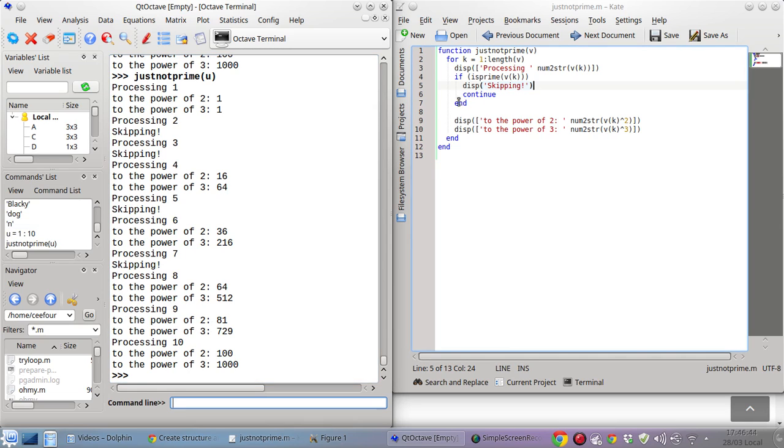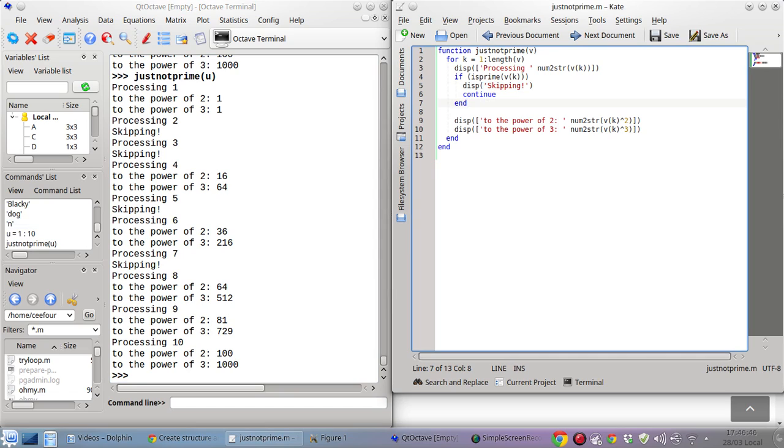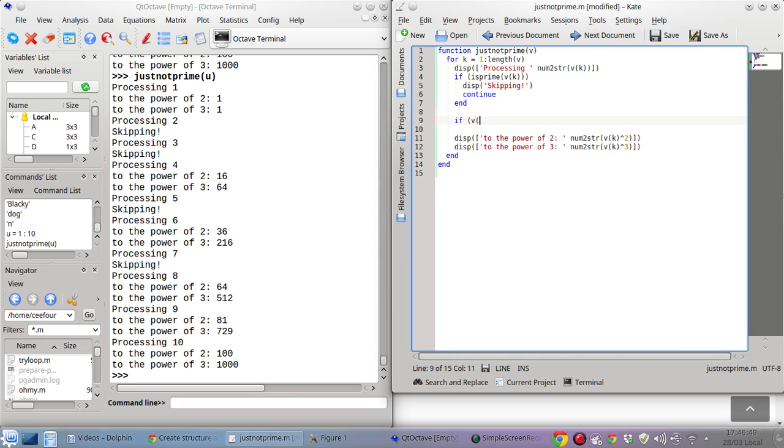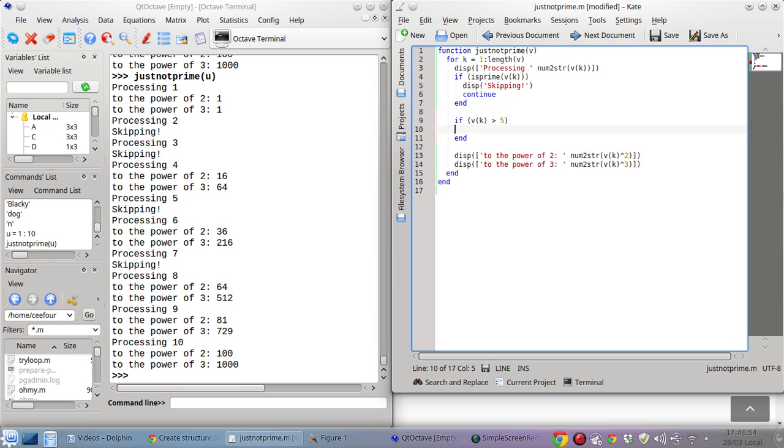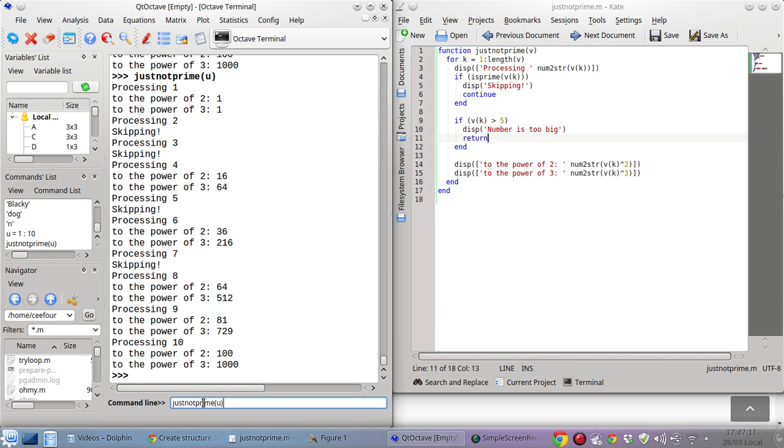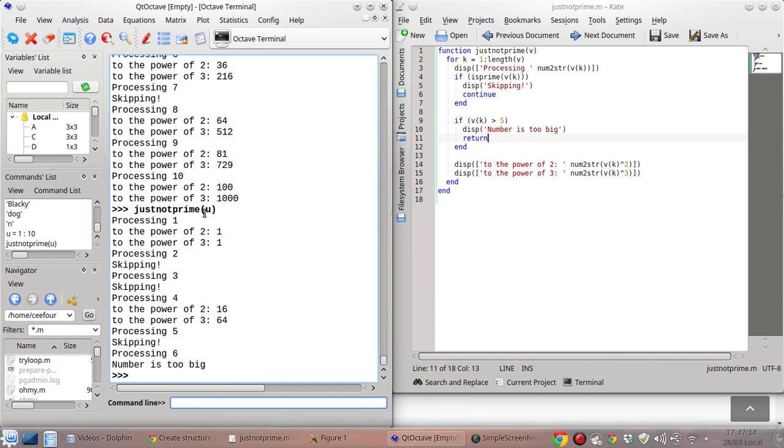And we also have return. So let's say, for example, that I do not want to process any number greater than 5. I'm just going to say number is too big, and then I'll say return. This will immediately terminate this function and return. Let's try how it goes. So when it goes to processing 6, because it's bigger than 5, it then returns.